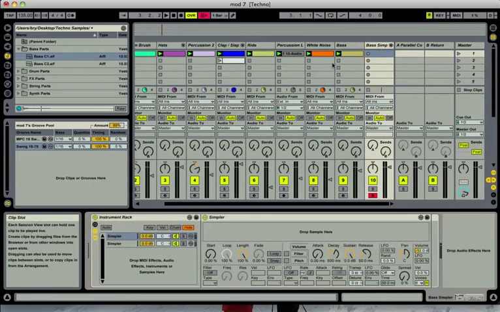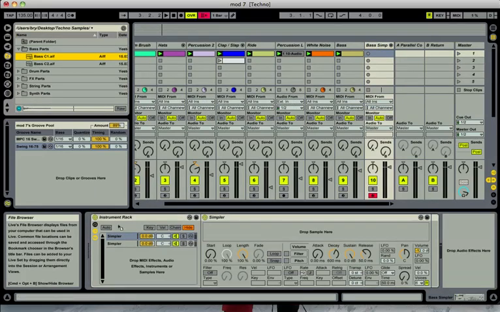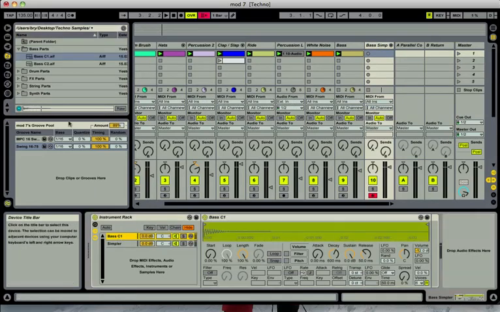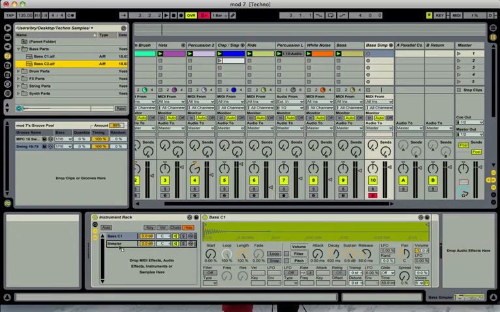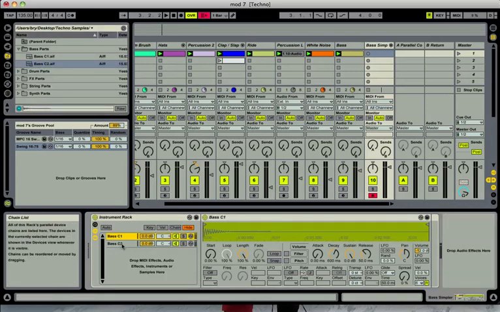So if we go into our bass pattern, I'm going to grab C1 here. I'm going to drop it onto the first Simpler, and then C2, I'm going to drop that onto the second Simpler. So you can hear now whenever I audition this, it actually plays both of them at the same time. You can see there by the levels, they're both actually hitting at the same time.